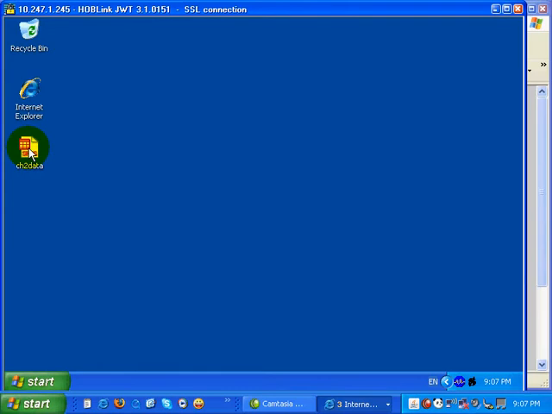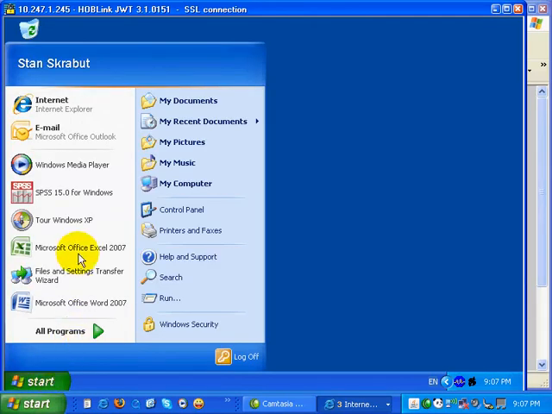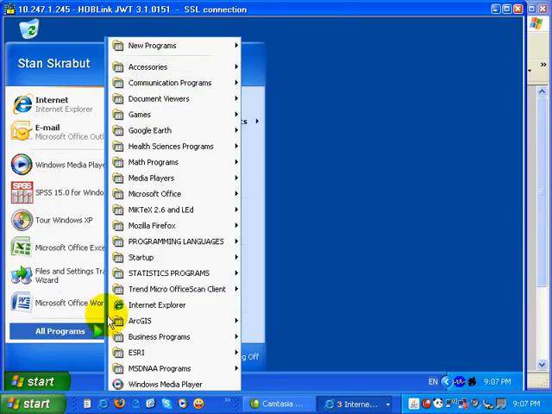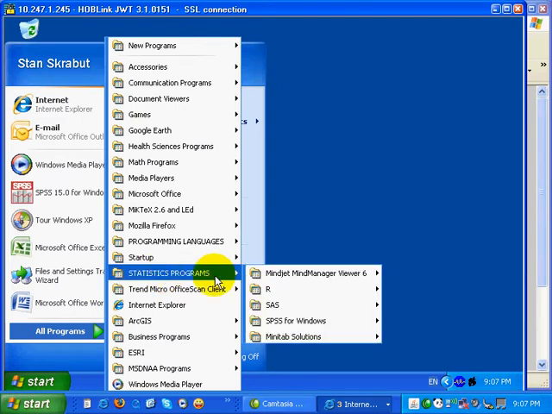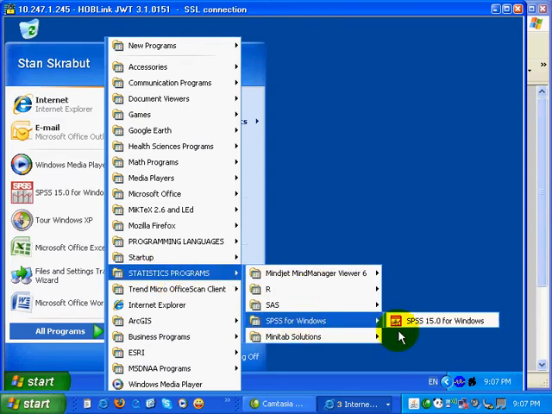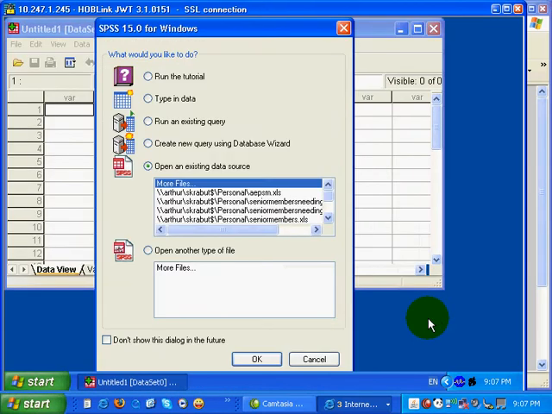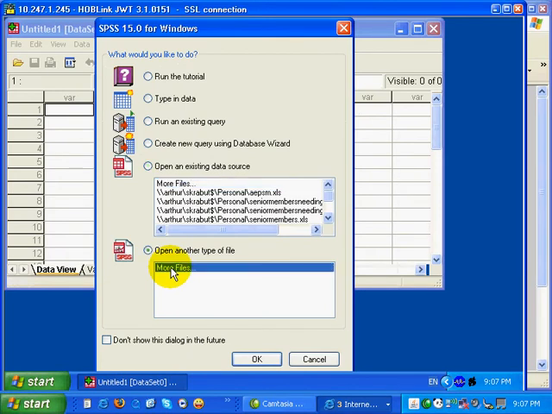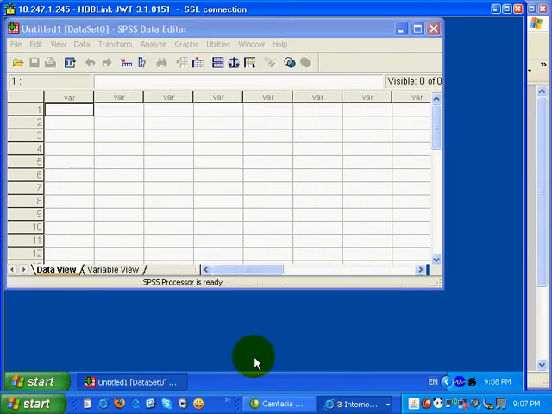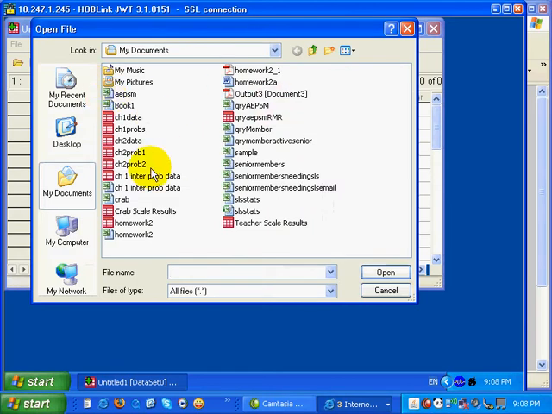Okay, so the next thing that we want to do is we want to start SPSS 15.0, and we can also do it from Programs under Statistical Programs or Statistics Programs. SPSS for Windows. So we'll start that, and we'll do something relatively simple. So I'm going to go ahead and click on More Files, and OK. And I'm going to find this problem set.